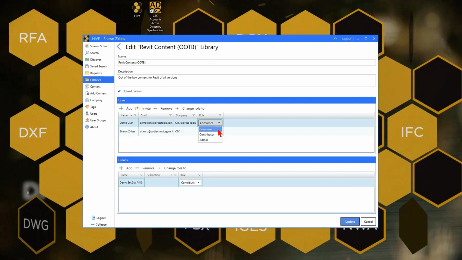Consumers can drop content, they can open it, that's it. Contributors can tag, comment, and rate content. Admins can actually add content directly to the library. So you can assign admins here to help you build up your libraries.